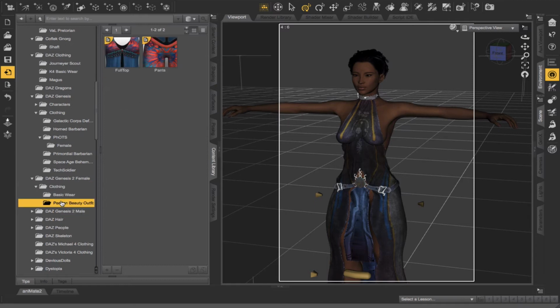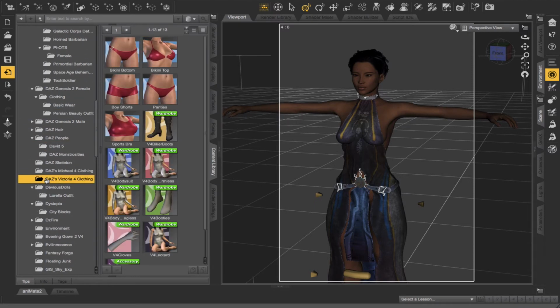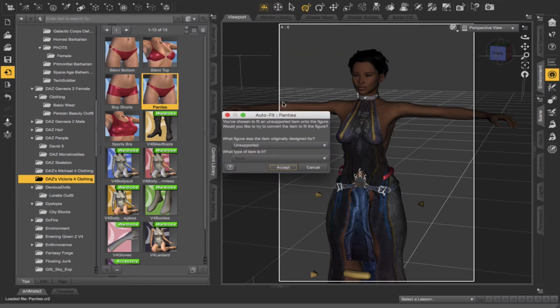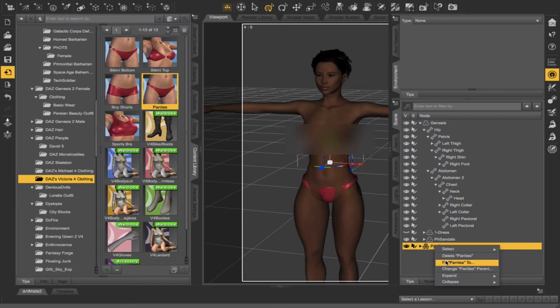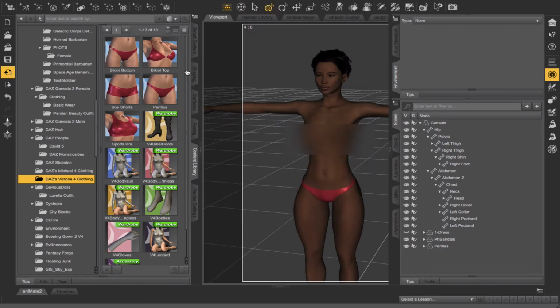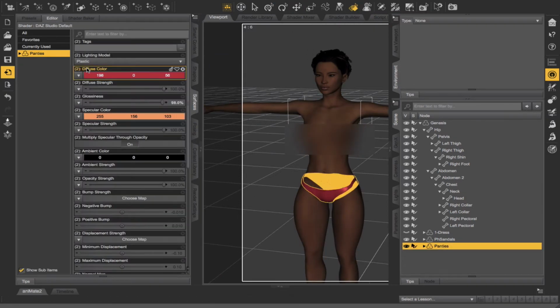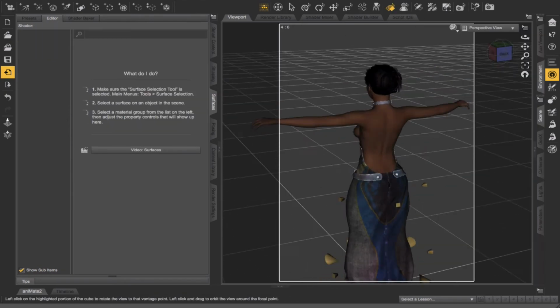And I'm just going through my content library again. Let's see, what am I looking for? Oh, underwear. So the underwear was originally for Victoria 4. I'm using AutoFit so that it fits to Genesis. And I'm looking for my surface tool because I want to change the color from red to black. And then I'm just turning on the dress again.